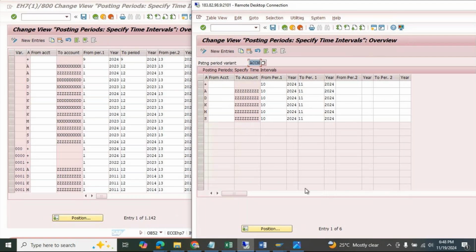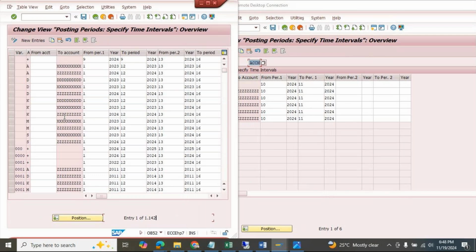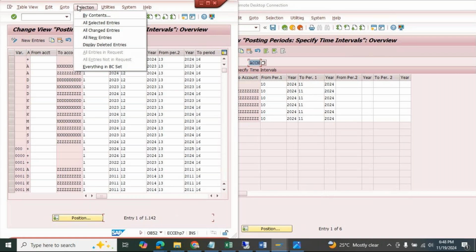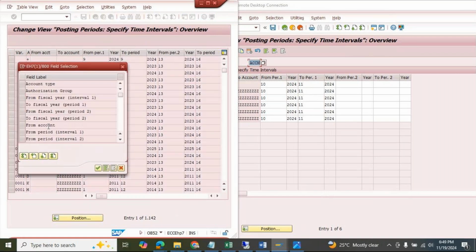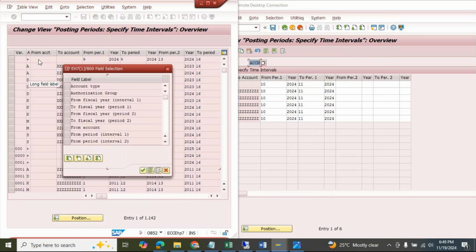Whenever you come to the OB52 screen, which is your posting periods, how do we maintain? In S4HANA, the first difference you see here is you will be able to filter values by posting period variant also. But in ECC, you don't have that option. Let's see if that is available here. For that, you need to go to selection and say by contents. Now you will be able to do that here.